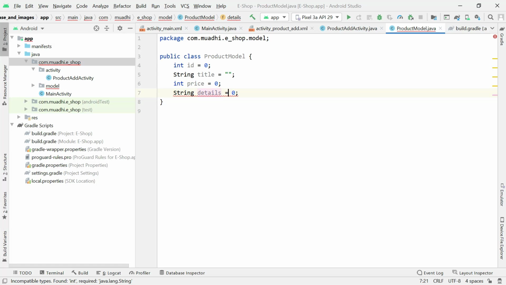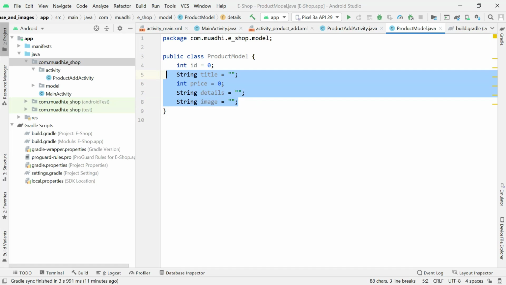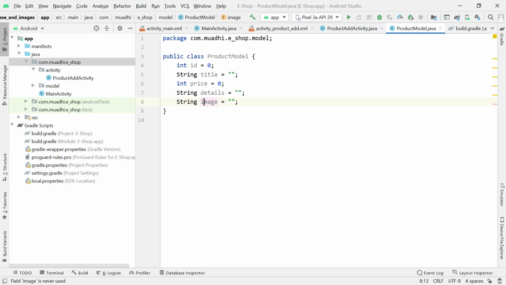Details will also be nothing by default, and then we'll have a photo, product photo. We can say image. Image will be string for now, because it will be a link. I'm going to show you first how to get images from the internet using a library that I'm going to talk about today. So it's going to be string. So this is our model for a single product.